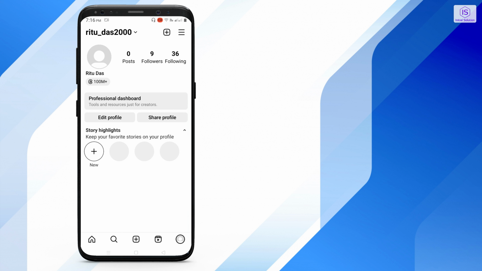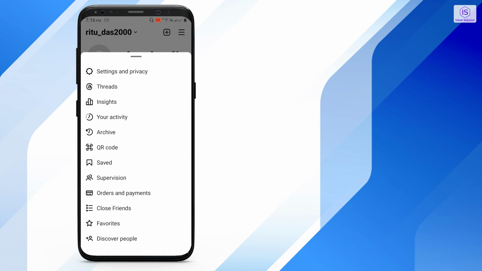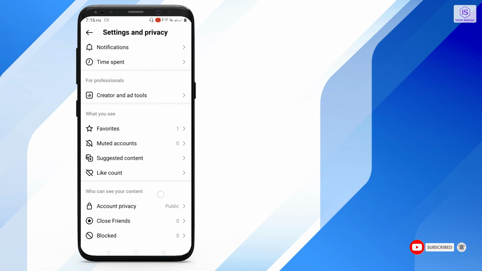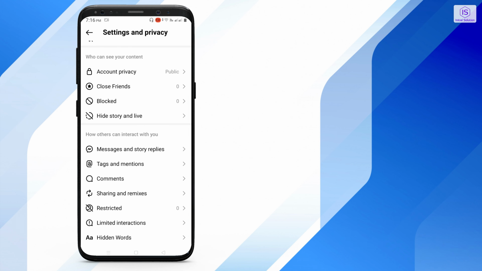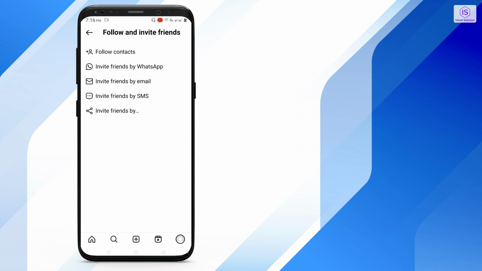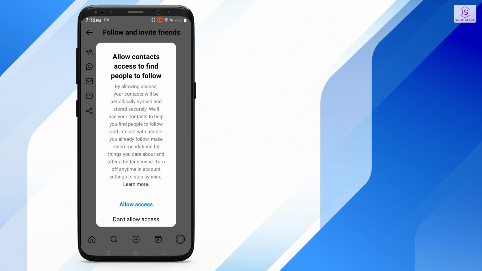So in this situation, you have to go to your profile option first, then go to settings and privacy. Scroll down and go for follow and invite friends here, then go for follow contact. Now you have to go for this don't allow access.